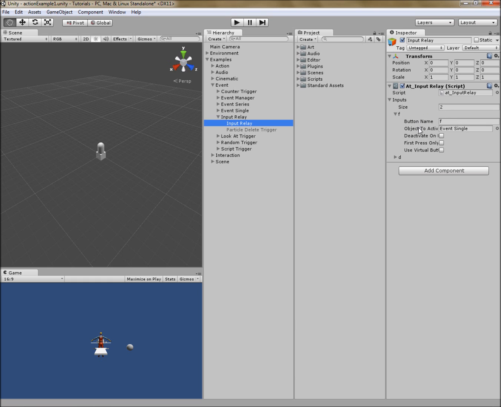The next property to look at in inputs is Object to Activate. This is the object reference to activate once this key is pressed. The next property to look at is deactivate on release. If this checkbox is checked, then the object that you've defined here will be deactivated once this key is released. In this case, I want to keep it on, so I don't care, so I'll leave that unchecked.